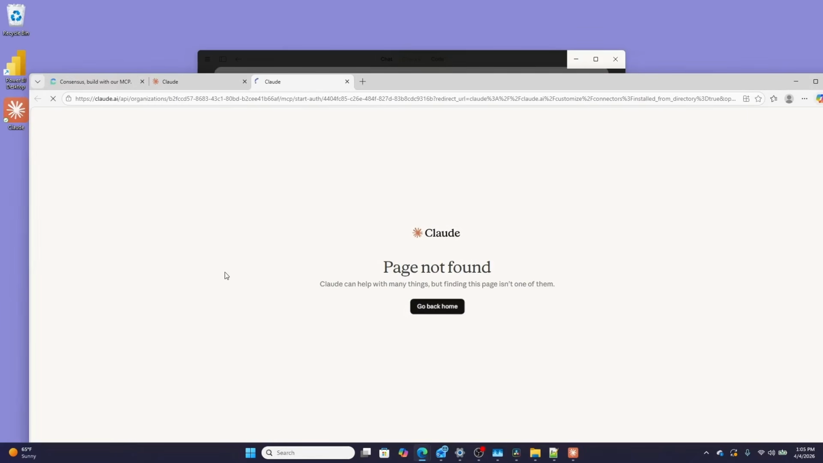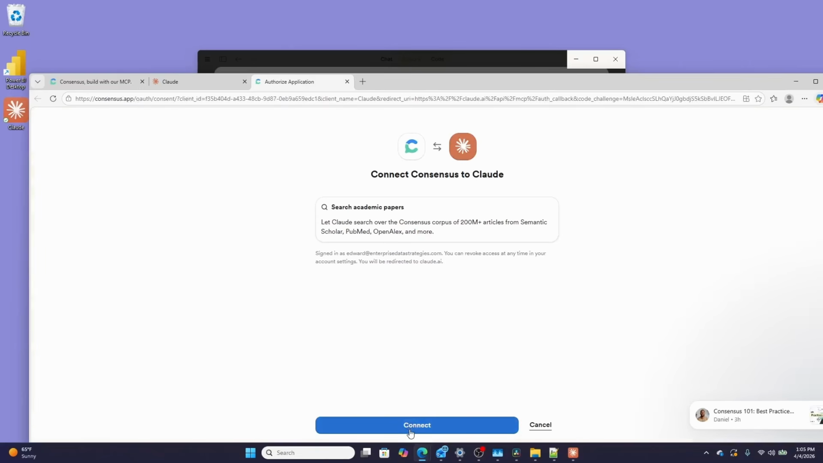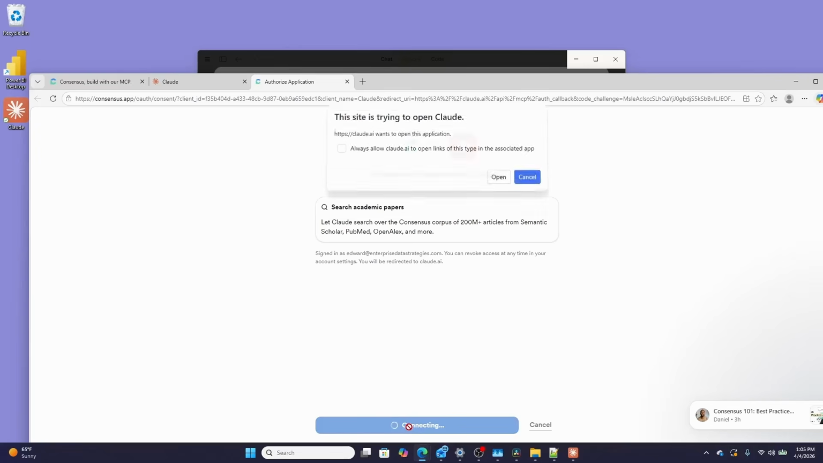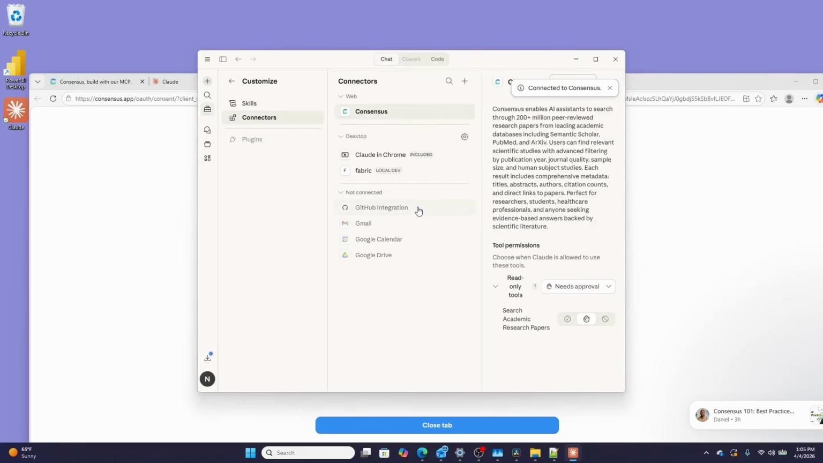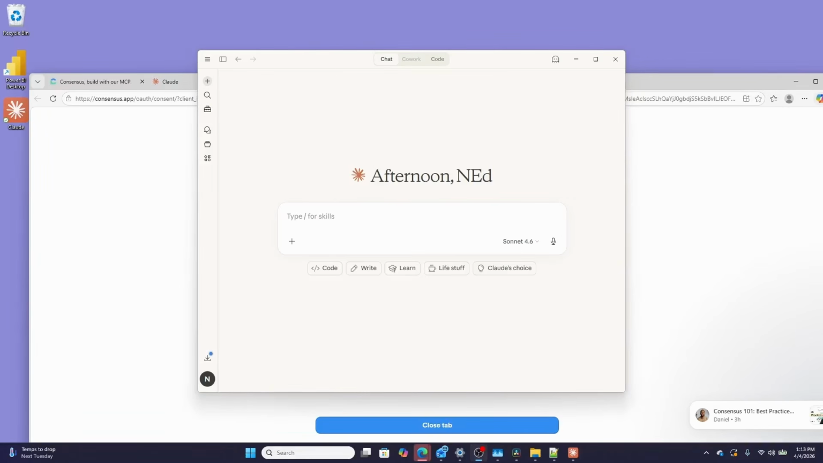Now let me give this a little refresh, and then go ahead and hit connect. Now this is going to connect, sign on in, and then open up Anthropic connected to Consensus. Right now, it's set to always need approval before accessing this tool. I'm going to live life a little dangerously, and I'm going to set it to always allow Claude to activate Consensus. So now that we've installed the Consensus MCP into Claude, we can open up a new chat window and we can start talking.